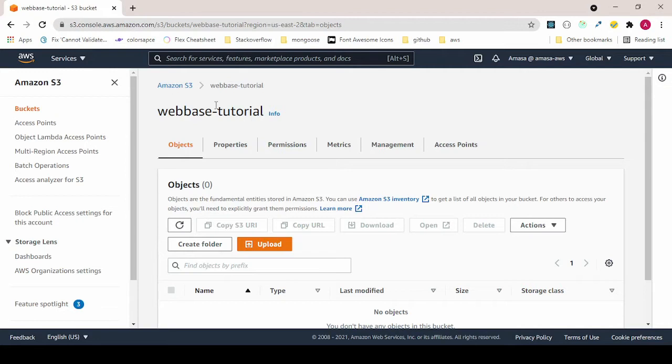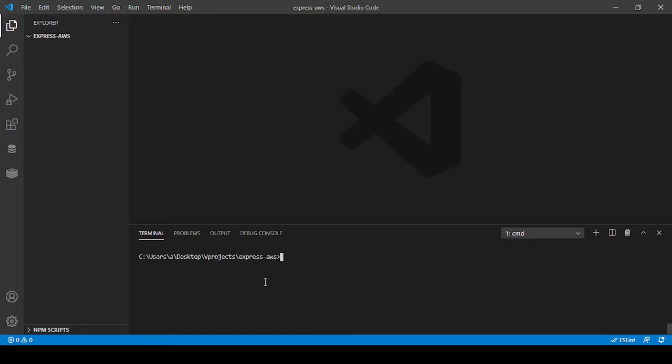So what's next now? We head over to VS Code. So now back to Visual Studio Code. First things first, we're going to initialize our project. There's version 2 and version 3 of the Amazon AWS SDK. We're going to make use of version 2 first, after which we're going to make use of version 3. So to make use of version 2, we're going to install Express first and also the AWS SDK.